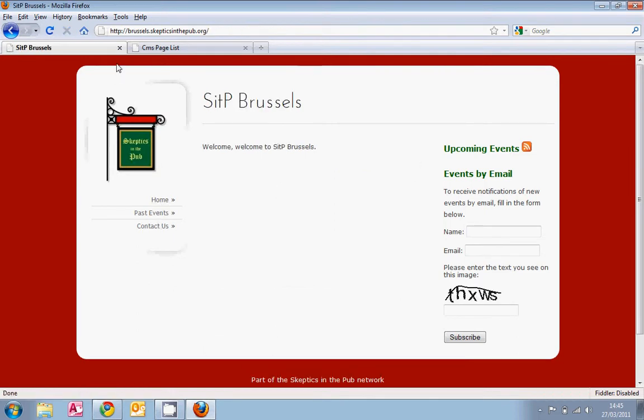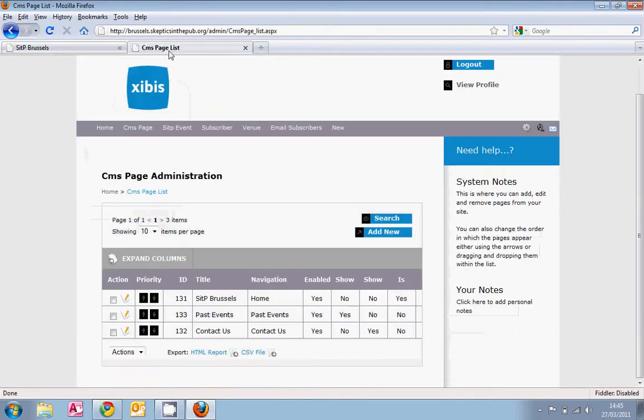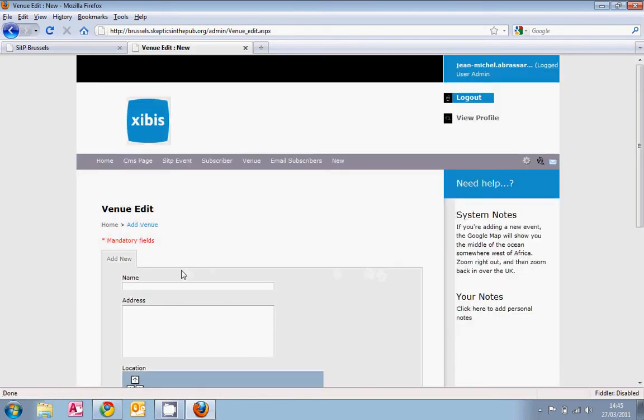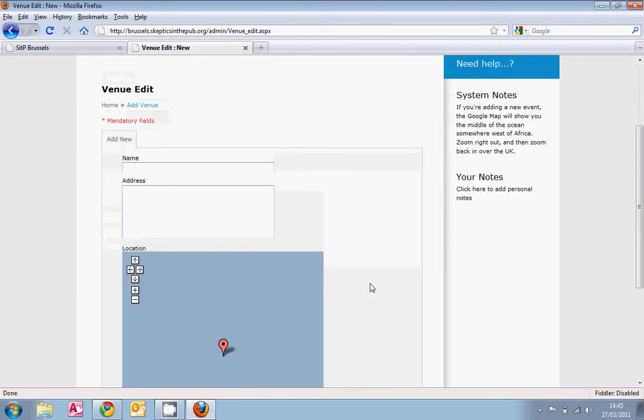Let's start adding some events. But before we do that, we need to add a venue to host our event. So you click on venue and add new, all the same as before. And I'm just going to put in my pub and just enter an address.